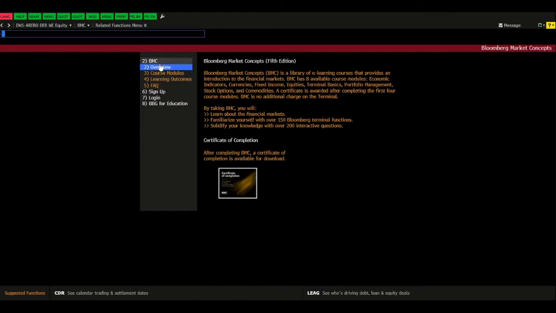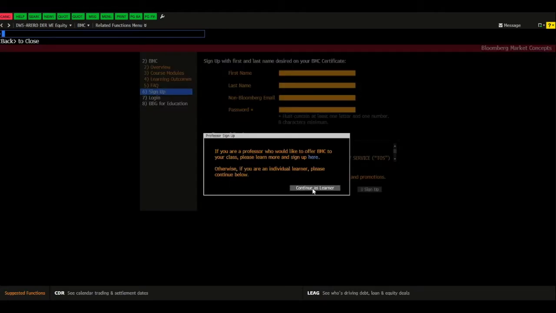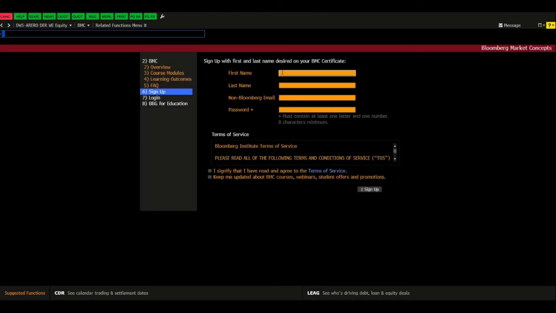And here you get further information about what you learn, what are the modules, and actually what you need to do within the Bloomberg Terminal. You just need to sign up here first. Then you can just click as learner. So the next step is to create here a BMC login you need afterwards. So this is not the same as the Bloomberg Terminal login. So you just fill in your first name, last name, your non-Bloomberg email, and you create a password which does not need to be the same as the Bloomberg Terminal password.